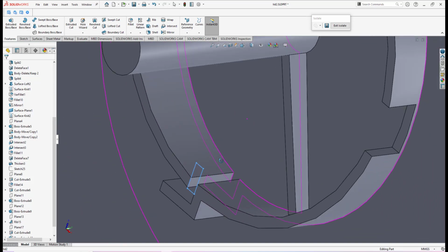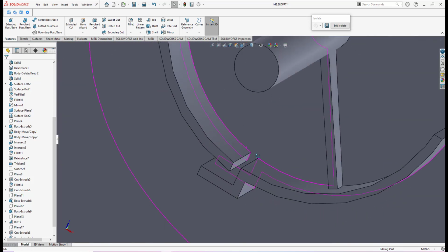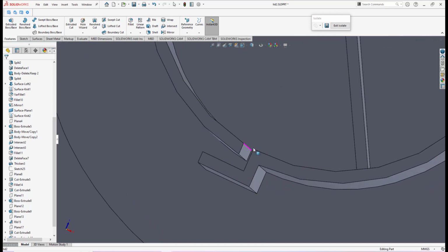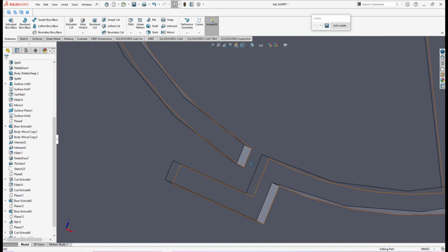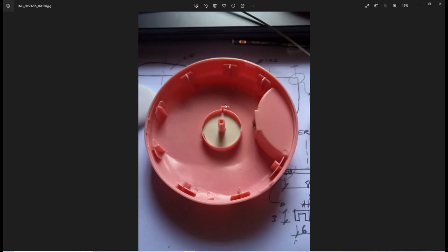So if you look here, we have a slot here and also the gap here as shown in this photo.